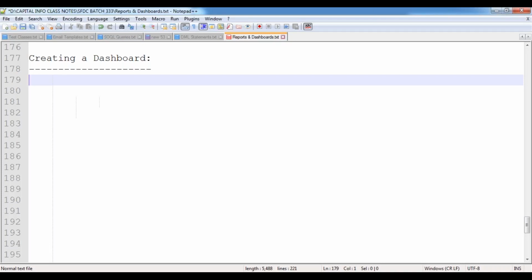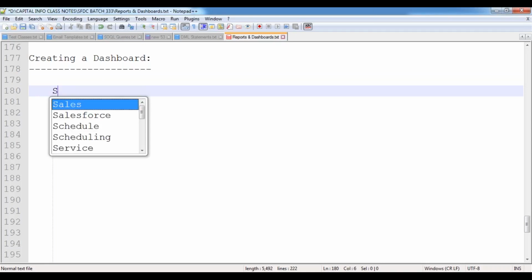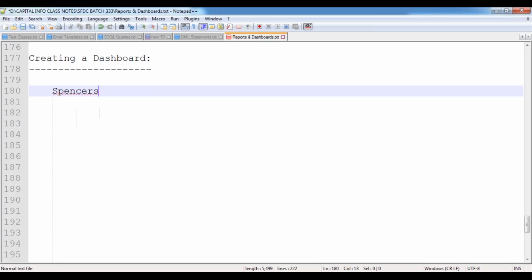Let's take a general scenario. Assume that we have an organization called Spencer's. It's a supermarket business. They provide so many grocery items, vegetables, fruits, so many types of items which we can use in our house. Whatever household items are required, we can buy all of them in one place, so we go to that supermarket.